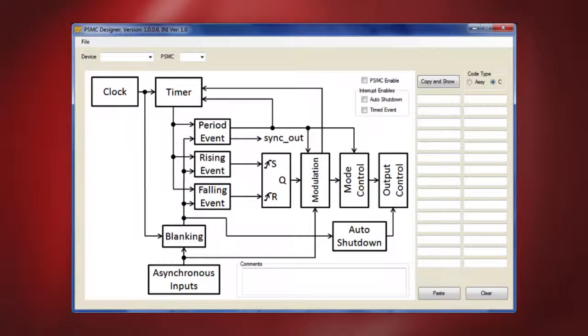Once the tool is open, you will get a device menu allowing you to choose which device from the product family you want to use for the application. The drop-down menu here shows the various devices from the PIC16F178X family, as mentioned earlier. Here I selected the device, which is the PIC16F1782 and 1783. This device has 2 PSMC modules. Let's choose PSMC1 from the menu.